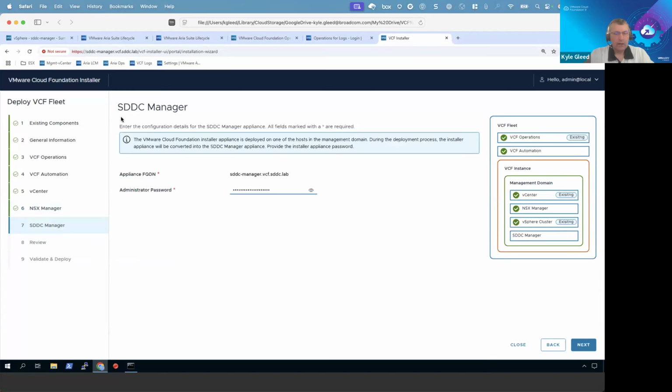Now, remember, I spent a little bit of time talking about how the VCF installer is a service that runs on the SDDC manager, and hence the awkward naming here, as we're calling the VCF installer the SDDC manager. And here you see this blue box. This blue box is basically a couple of sentences to explain what I was trying to explain. Essentially it's saying that if the Cloud Foundation installer is deployed on one of the hosts that's going to be converted into the management domain, during the deployment process it will be converted to the SDDC manager appliance.